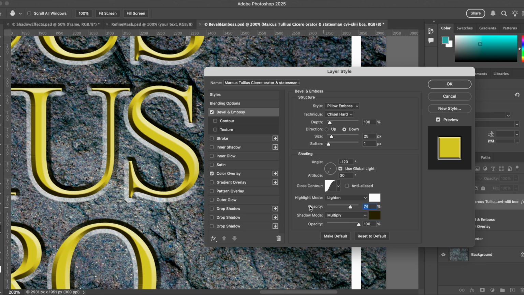And then the shadow is obviously the other side. Now the shadow, again, I don't want to modify too much. I might lighten that just a little bit, but I really like the effect that I'm getting with that shadow.